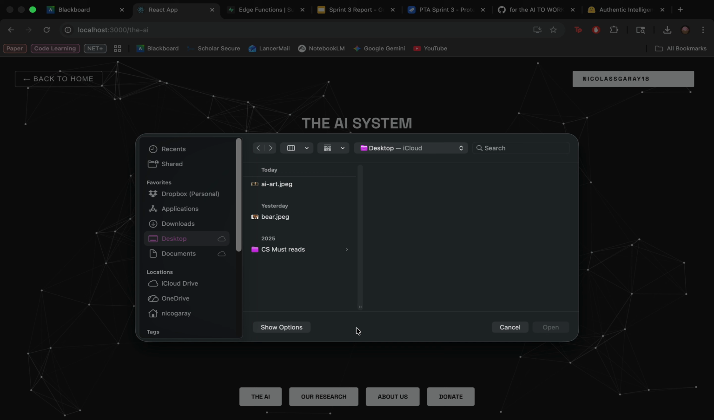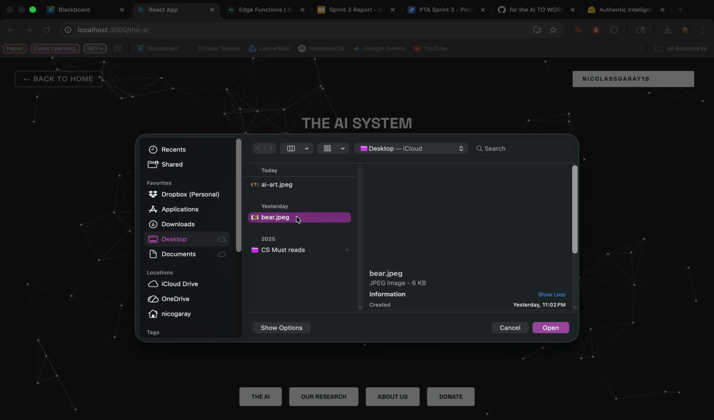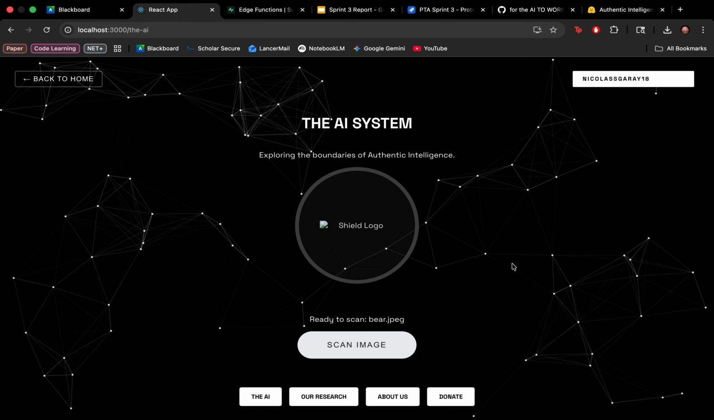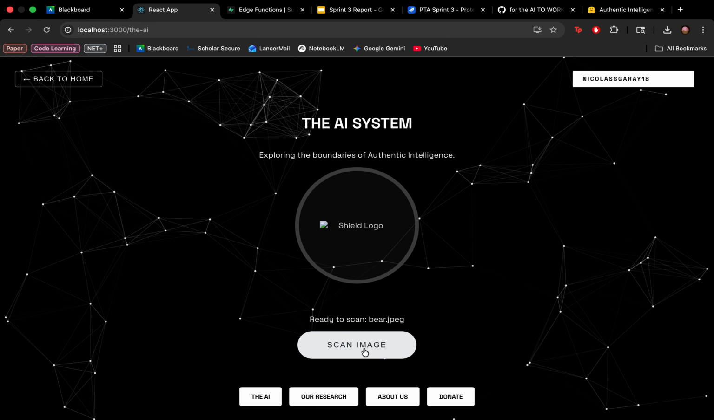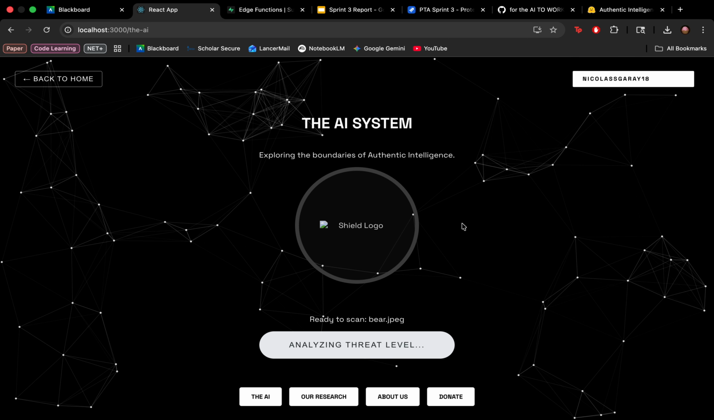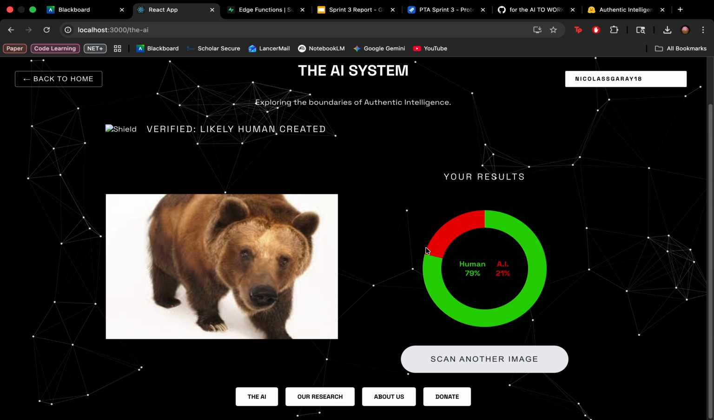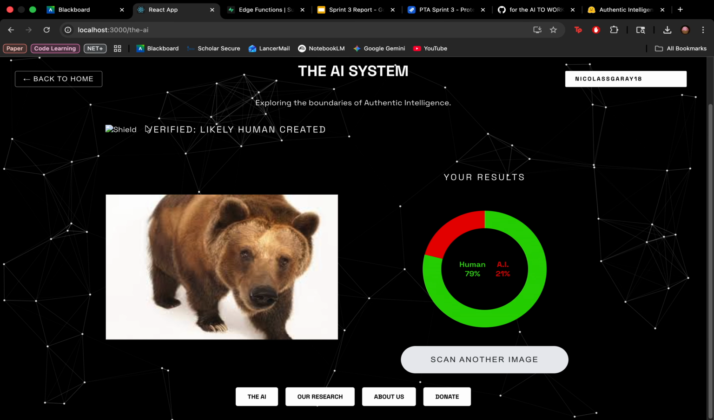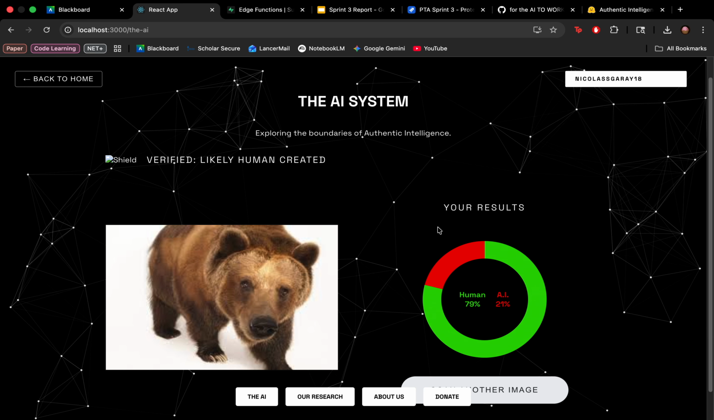So select media. I have a bear PNG because I like the bears. I like bear. And then we're going to scan it, initializing threat, and then bam. Verified, likely human created.